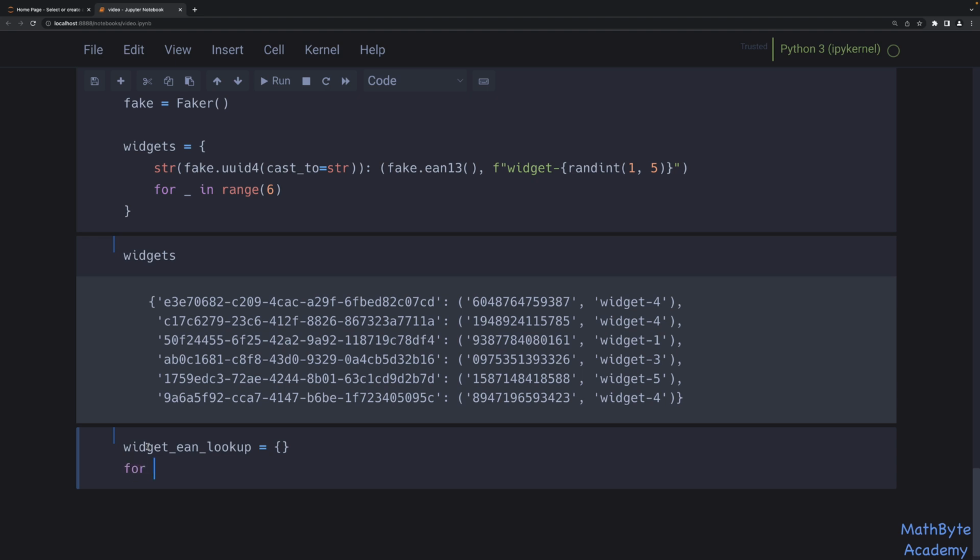which is probably a way that many people initially would do. So for UUID and widgets, we create an empty dictionary, then we're going to loop through the widgets, and then we're going to say widget EAN lookup, and then we're going to say widgets. Well, what do we want as the key? Well, we want the widget's UUID, right? So we want to look up this widget, right? We've got the key. So now we're going to get the value, and I want the first element. So I need to do this, like so.